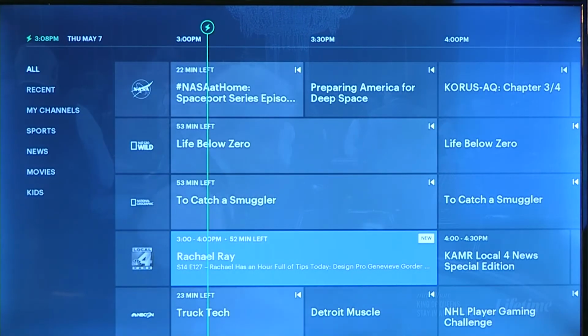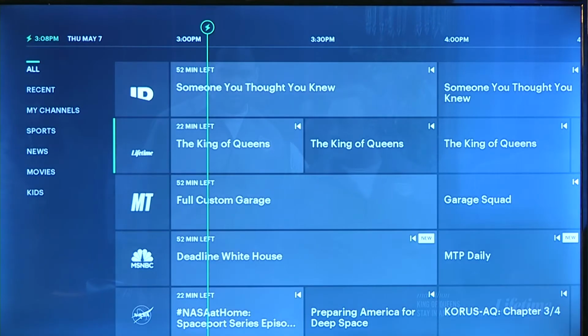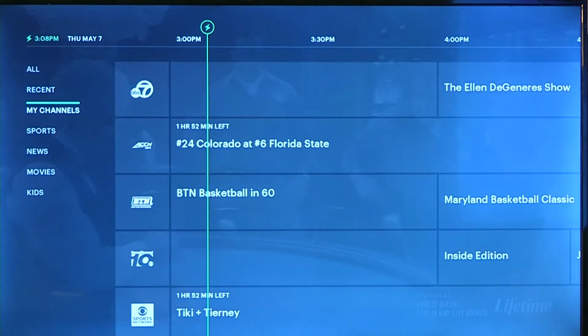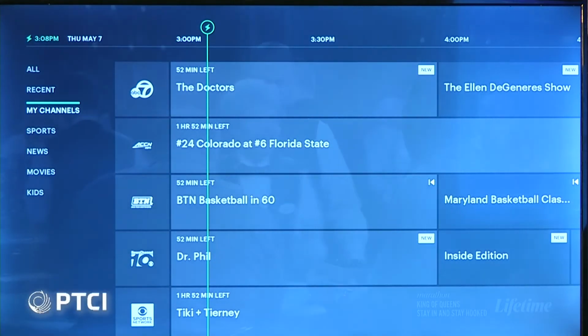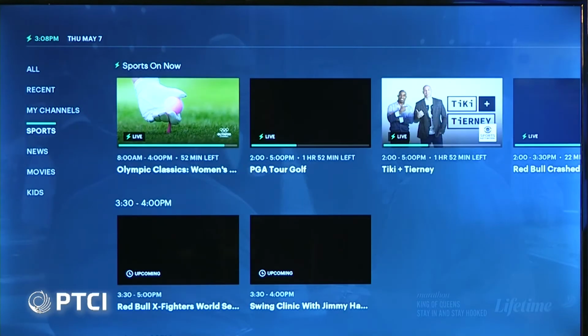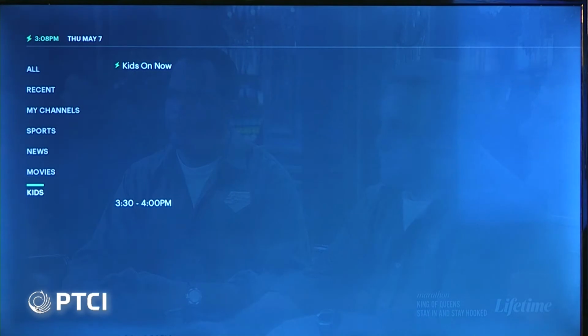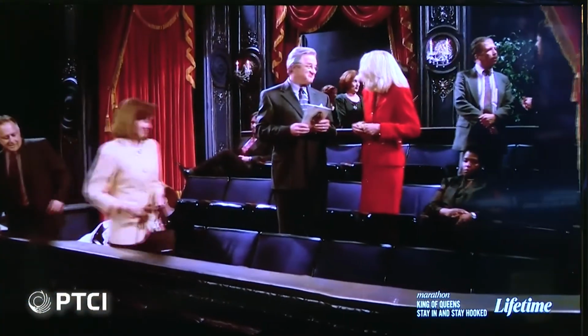You can set your guide up to be several different types of guide. We have it on all. You can move it to recent channels that you've watched. You can also put it on My Channels, which is going to be a shortened guide where, when you first set up your Hulu with live TV, you can set up the channels that are going to be your favorites. It also has where you can have them by sports categories, news, movies, and kids programming as well. If we back out, it's back on the live show.